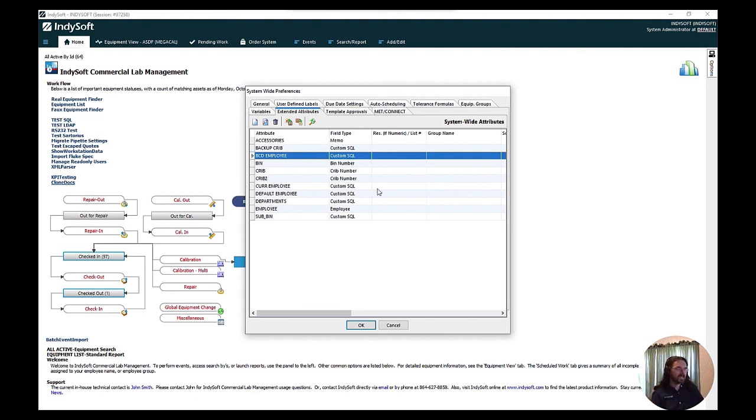So that is our custom SQL field type. Obviously, you'll need to be familiar with SQL, but I think this will give you an idea of a bunch of possibilities.